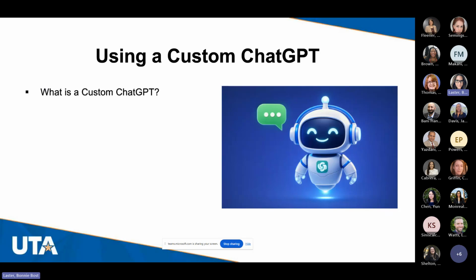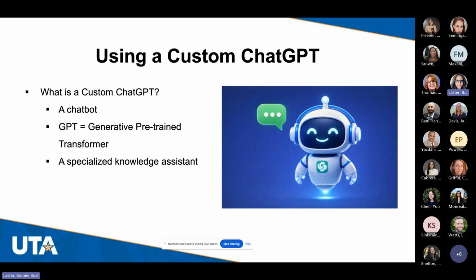Okay. So first of all, I utilized ChatGPT for what I incorporated in my classroom. Specifically, what is a custom ChatGPT? Because that's what I used. It's a chatbot. GPT stands for Generative Pre-trained Transformer, and it's a specialized knowledge assistant, and it must be prompted by a human. It's more reactive than proactive. From my understanding, an agent, and I know that the terms are used interchangeably, is something that can be set up to where it goes out and finds things for you, whether that's new research, new publications, and also can be integrated into your classroom, maybe to answer student questions and so forth.